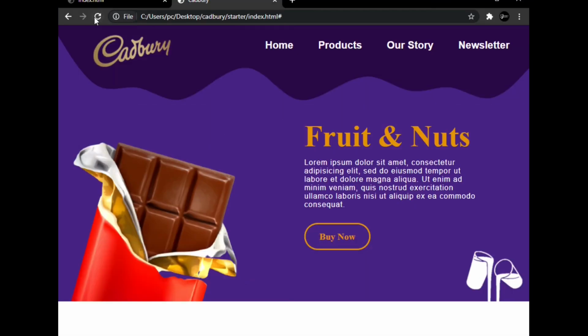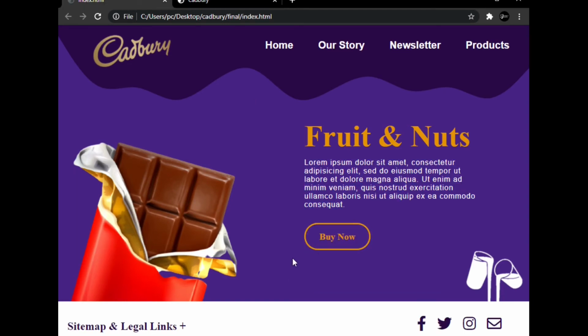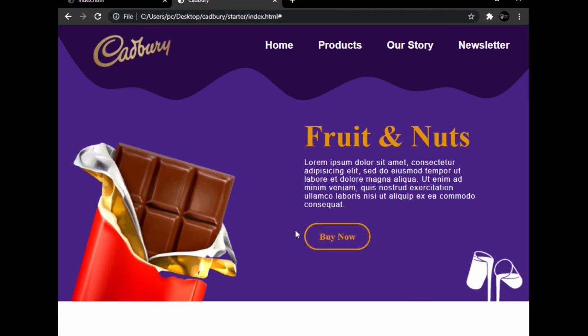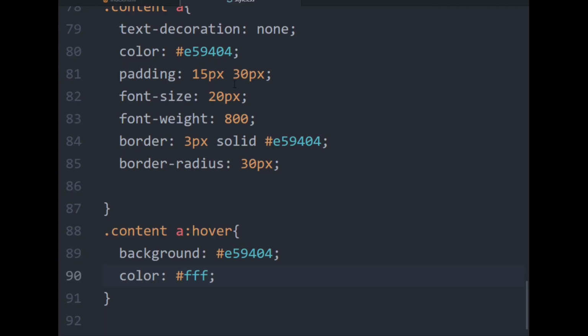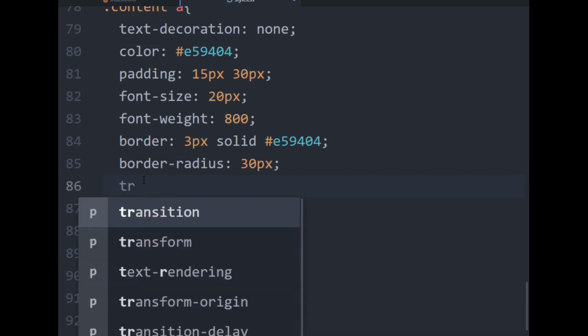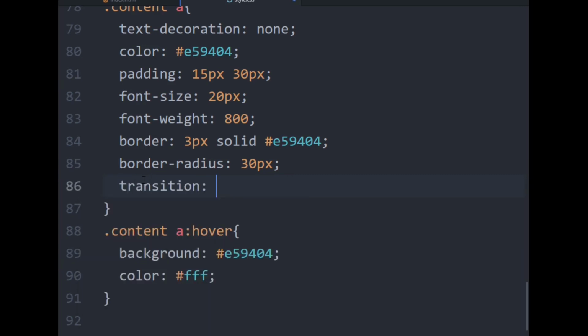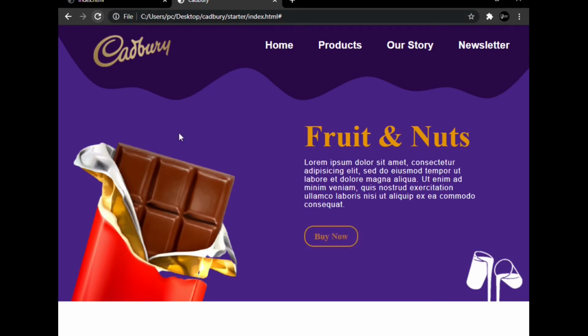So as we are hovering over it, you can see it is a linear transition. We are not getting it smooth. So for smooth, we have to use the transition property in our content tag, that is transition 0.5 seconds. You can use how much time you need, 0.4, 0.3, that's all up to you. Linear, and to all the properties like background, color, to all we need transition. So yeah, now we hover over it, you can see how smoothly it goes.